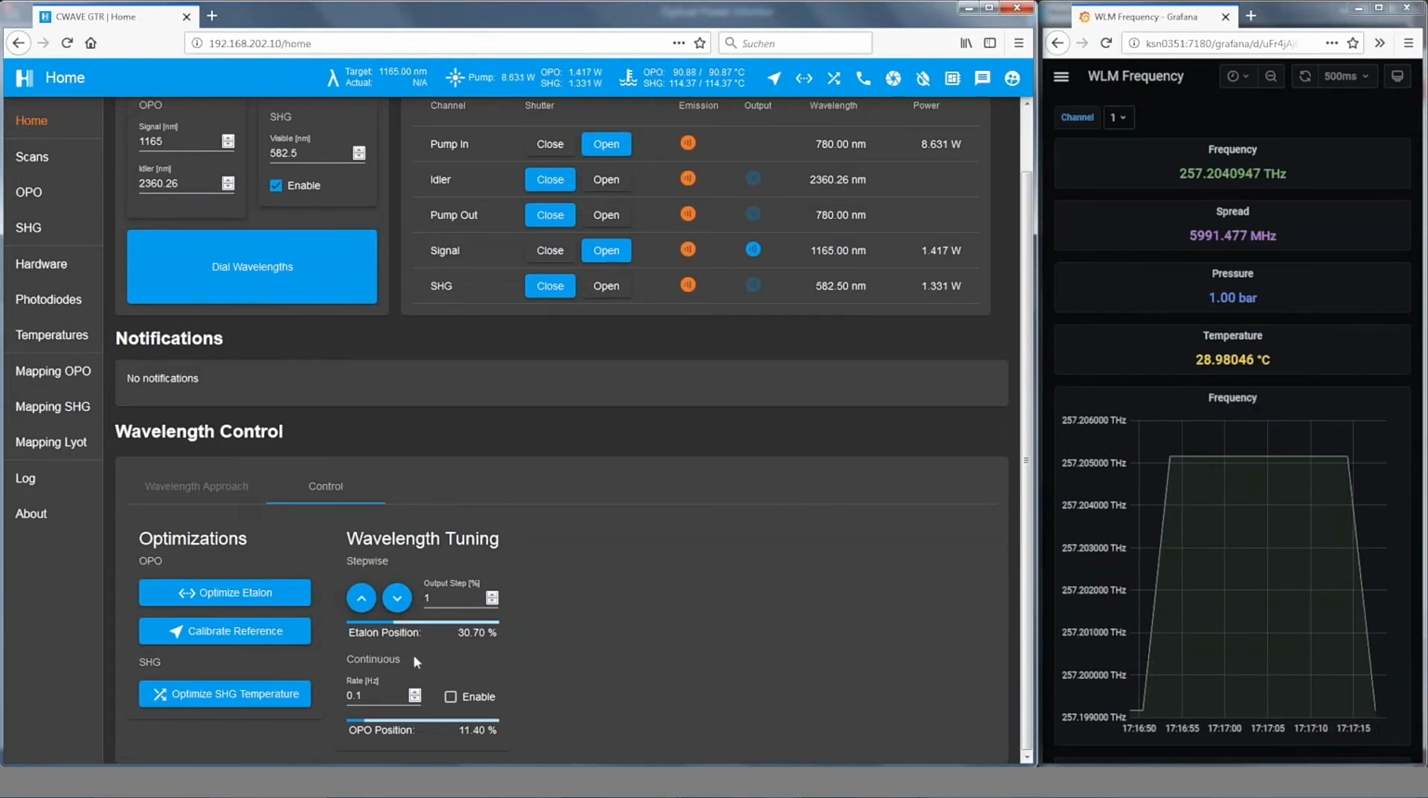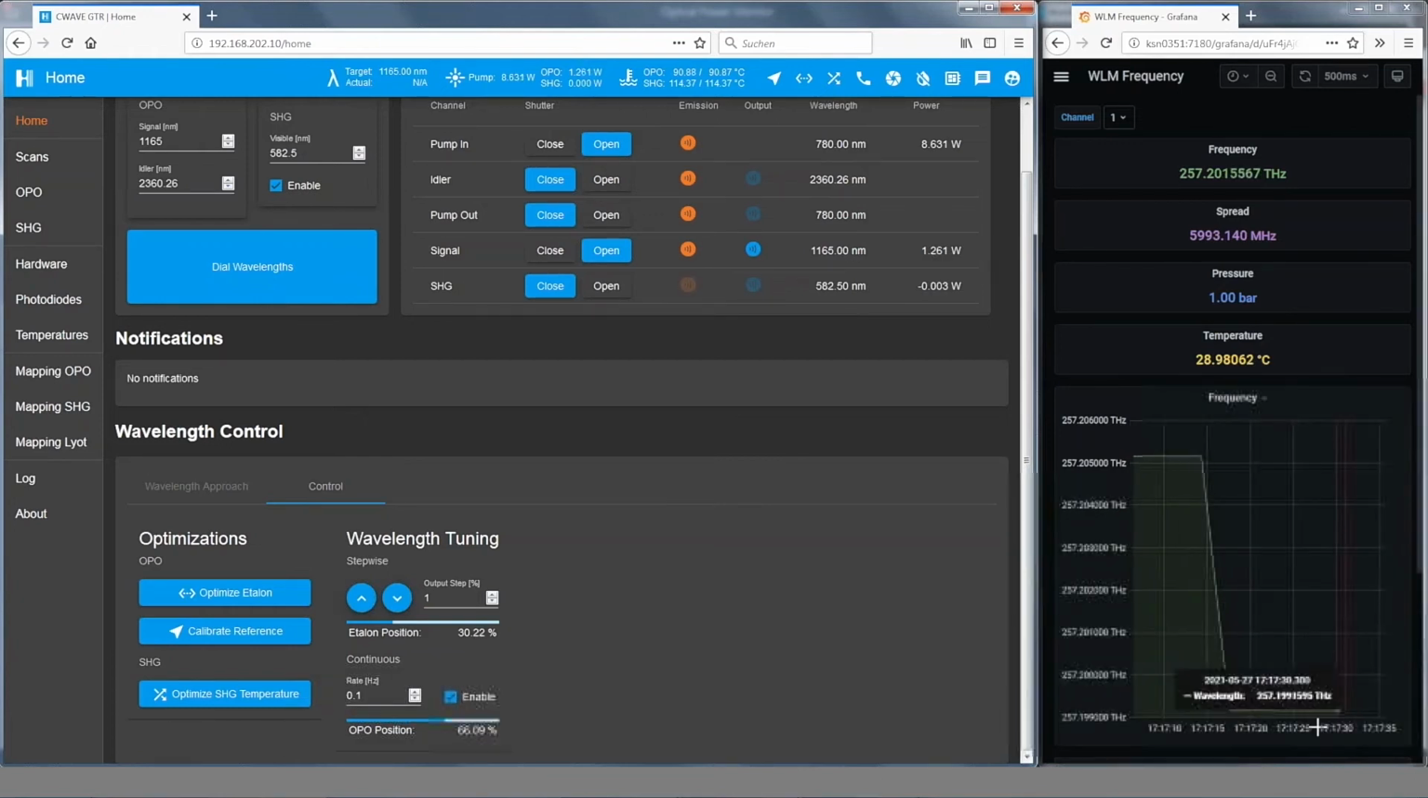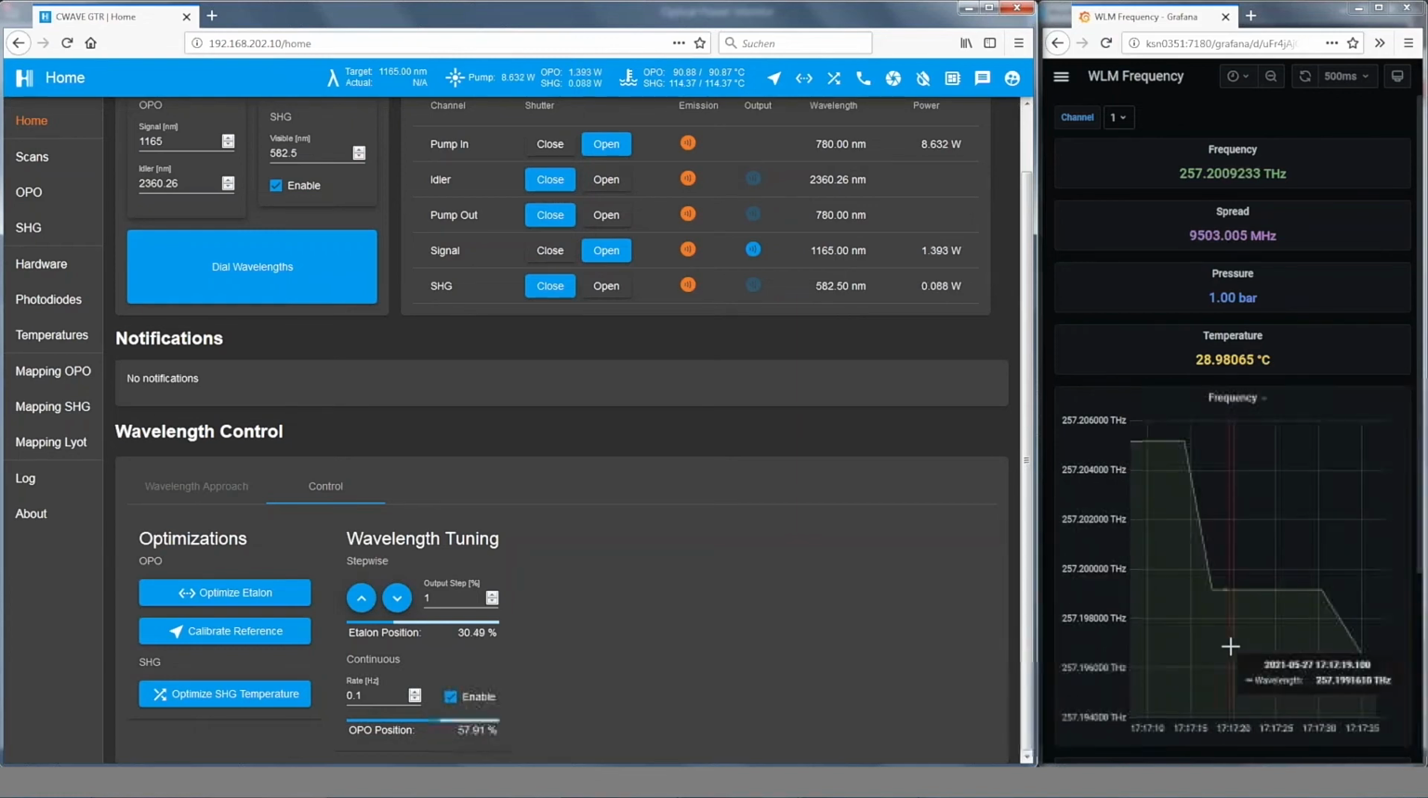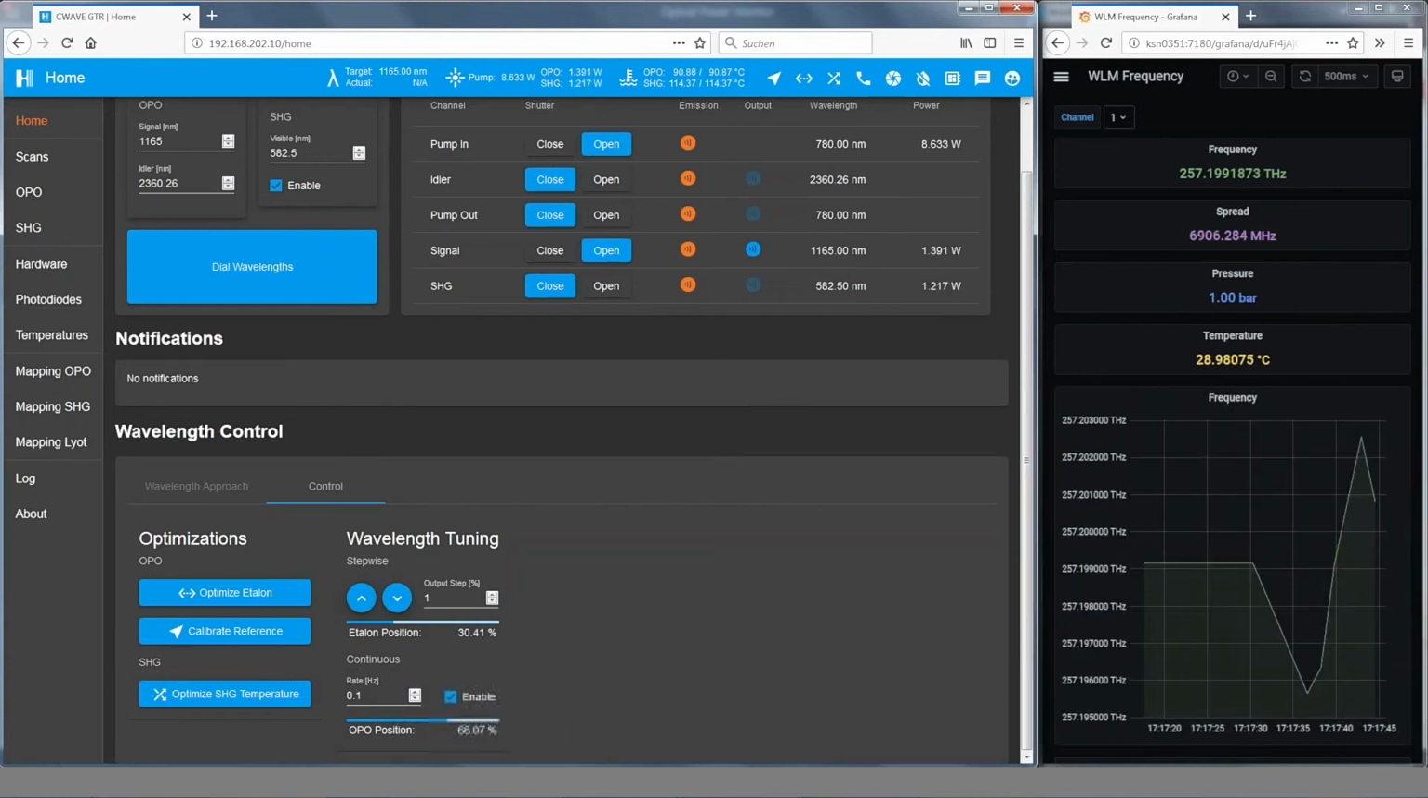Besides stepping the wavelength, you can also continuously tune the laser over a range of a few gigahertz by enabling the continuous tuning of the OPO cavity length. So pressing this enable button, we initiate that motor-free scan around the center wavelength where we start from. And we see here that we apply a triangular shape for scanning at a rate of 0.1 Hertz.